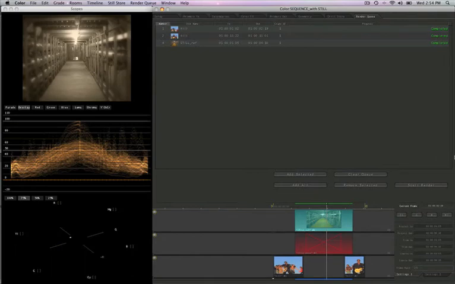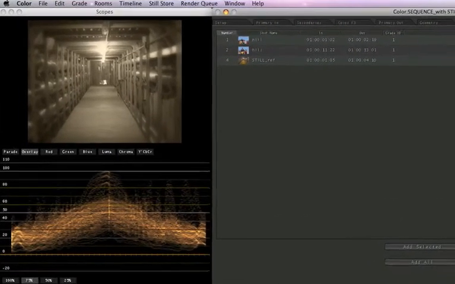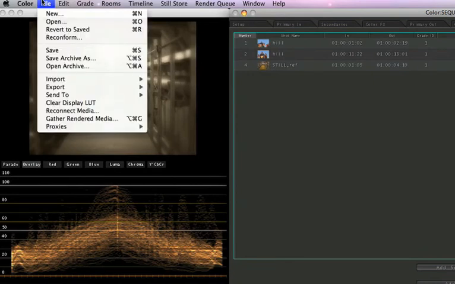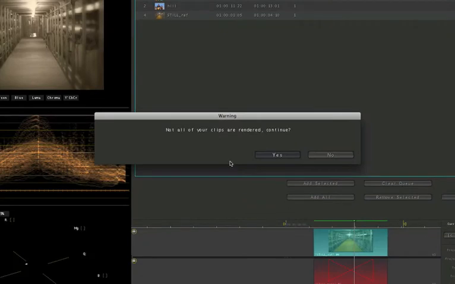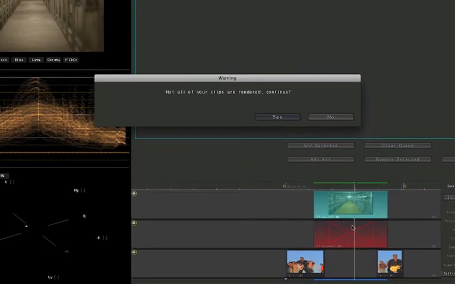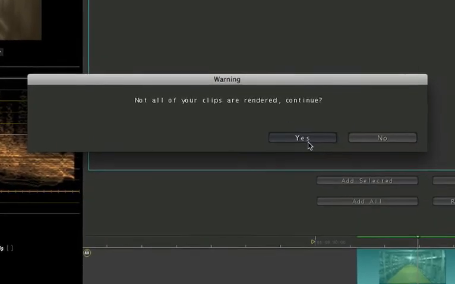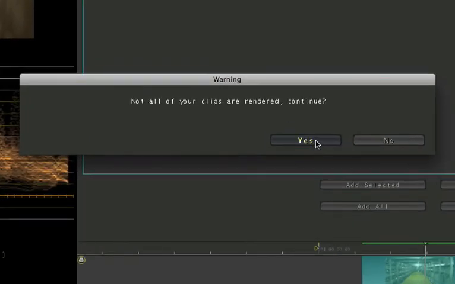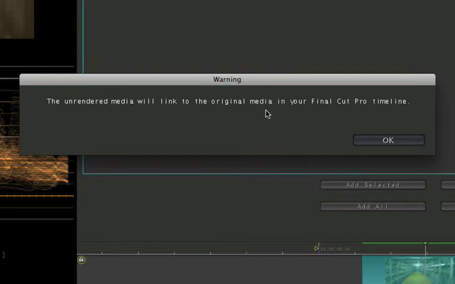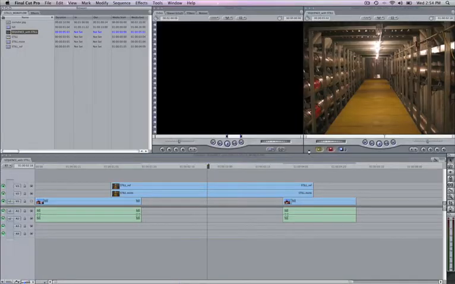Okay, so that's us done. I'll give that a bit of a save, and now I'm going back to Final Cut Pro, send to Final Cut Pro. That's okay. That's saying that not all of my clips are rendered. Well, that's actually this baby down here, which is what stills usually look like, and if we don't touch them, Color's not going to do anything to them. I'll say yes, that's all right. And of course, the unrendered media will link back to the original media in your Final Cut Pro timeline. Well, that's fine with me because I'm not going to be using that anyway.